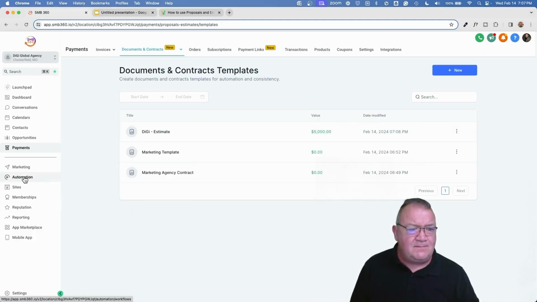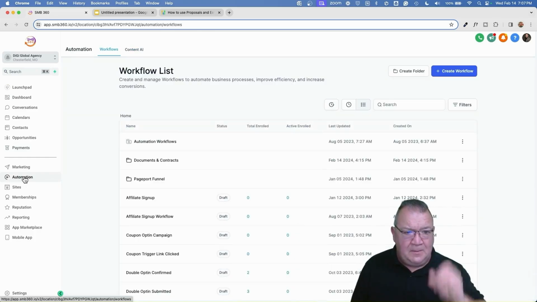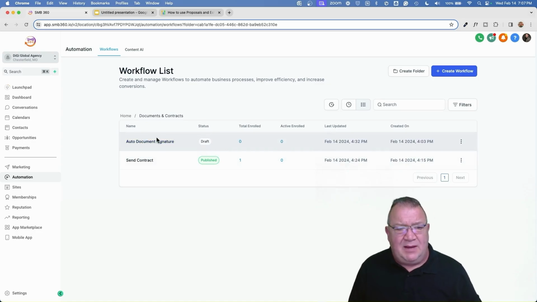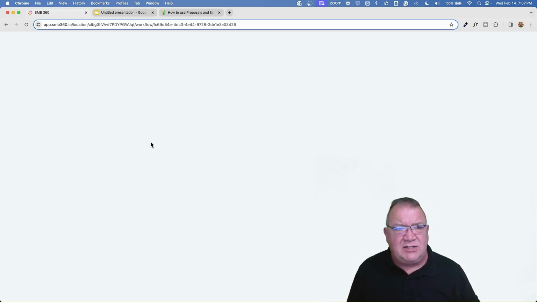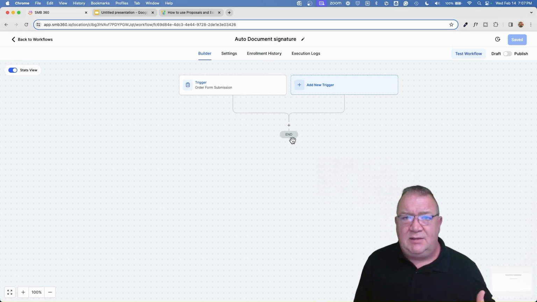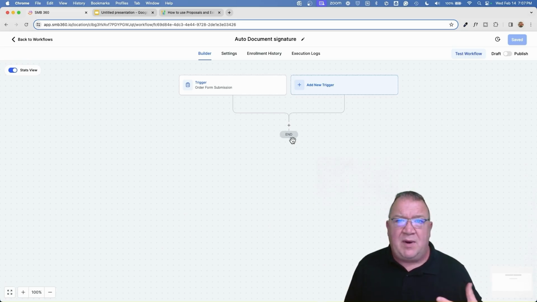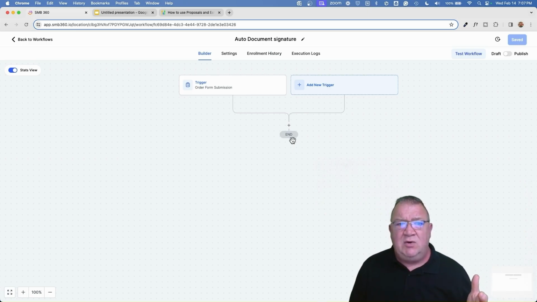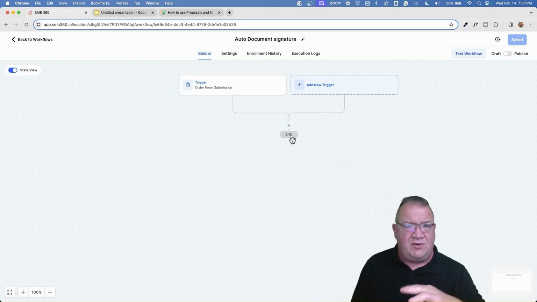So if you come in here to automation, I've got this just under documents and contracts. Right now I'm going to go over this one, the auto document signature. Let's explain the process. You're a marketing agency. You're probably going to have a funnel or a website where somebody can come and buy your product or service. For instance, let's take the example that you are providing the HighLevel software as a service, and they're on one of your SaaS plans.